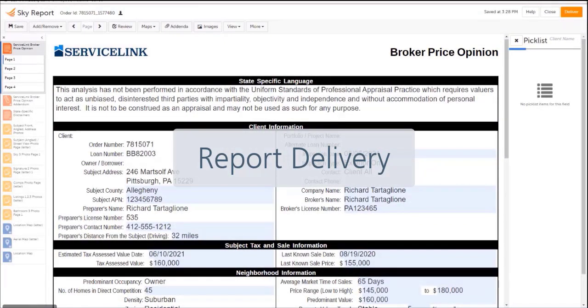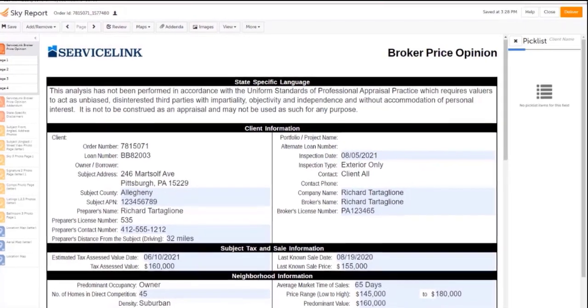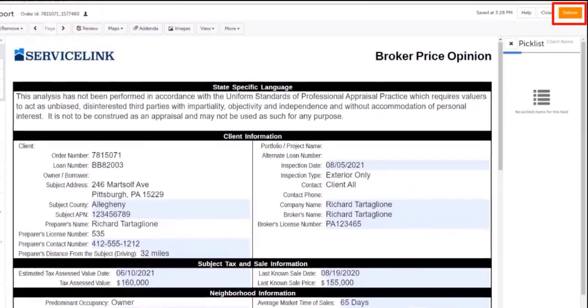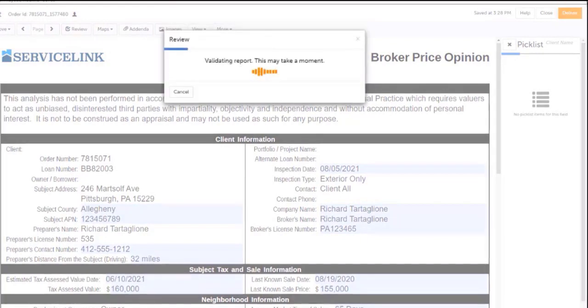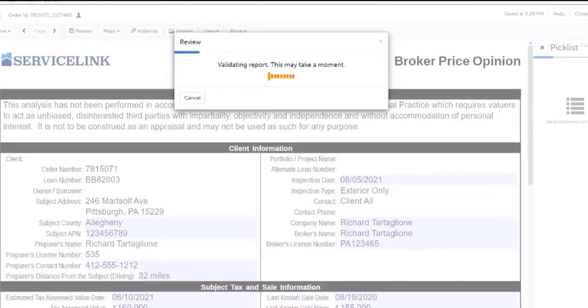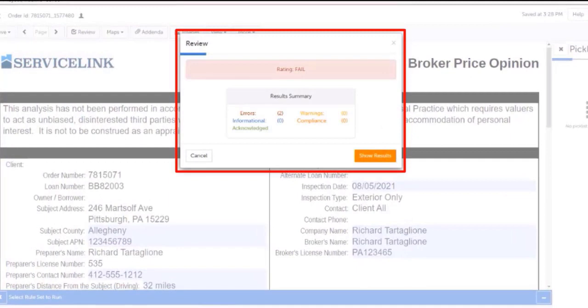Report delivery. Once you have filled out the report and it is ready for delivery to ServiceLink, click Deliver in the upper right-hand corner. This will trigger the report to run through a series of QC rules that will check for completeness, basic form requirements, compliance, and client requirements.